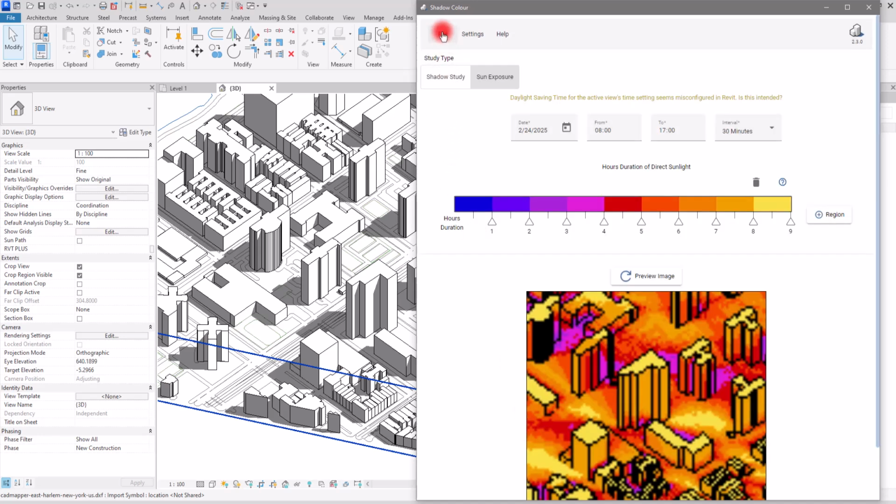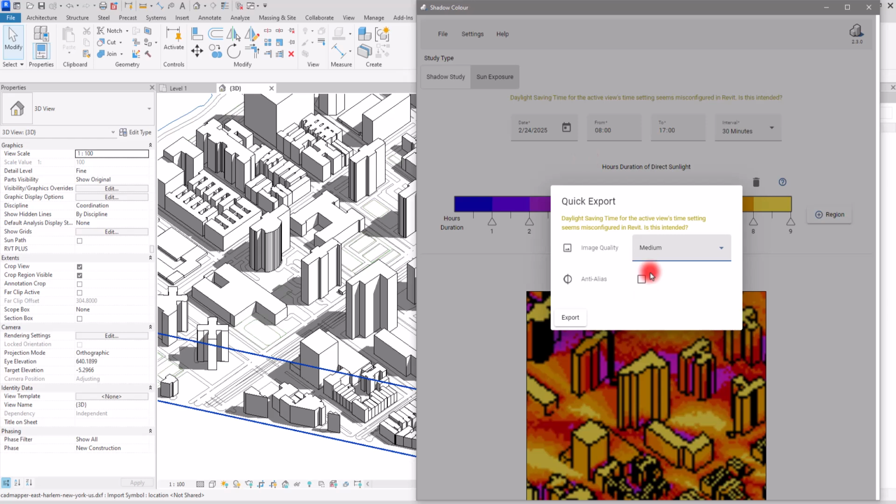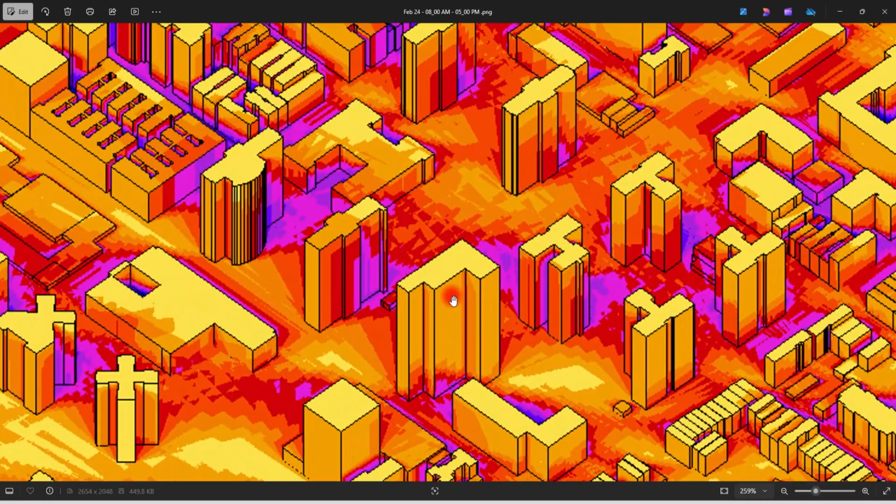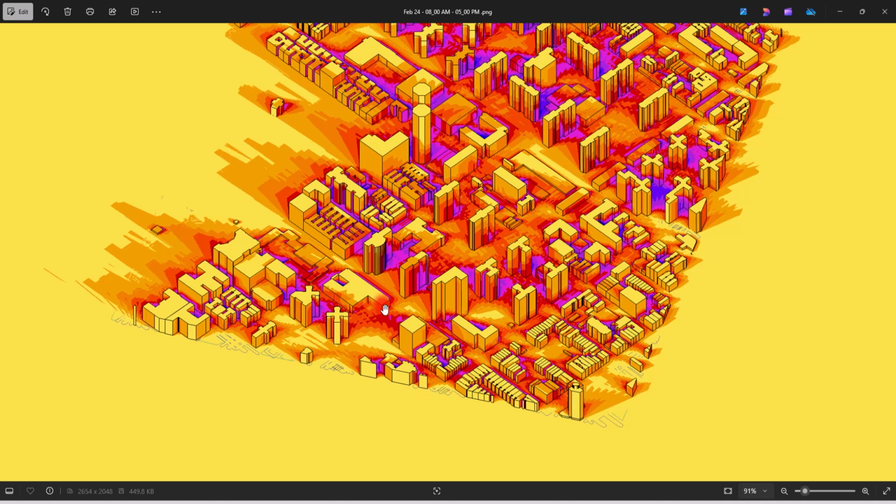And if we want to export any images, we can go to the File section, Export, and click on this Sun Exposure for this part. I'm going to put this on high and then click on Export. This is the export, and this is our building. We can, of course, create different exports for this sun exposure.